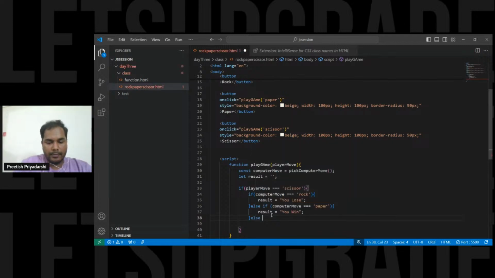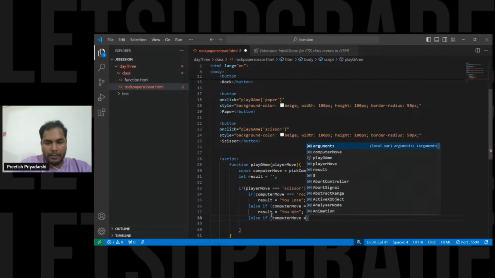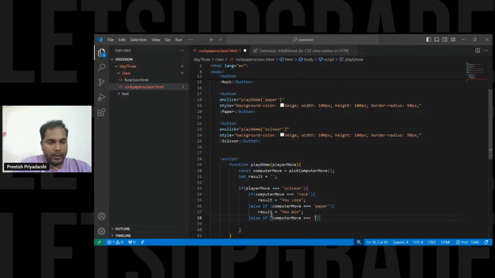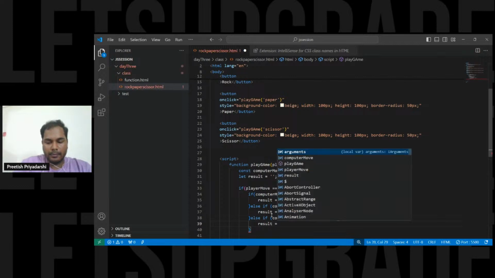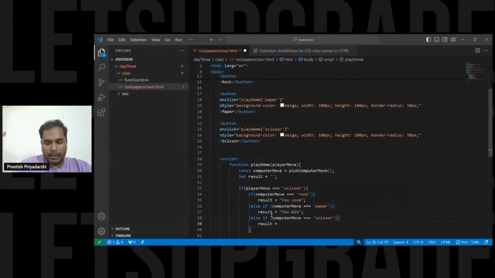Else if the computer move triple equals Scissors, guys, if any part you are not understanding, just ask. If the computer move is Scissors and I have also selected Scissors, then as usual the result equals 'tie'. Okay, clear? Any questions, any doubt?